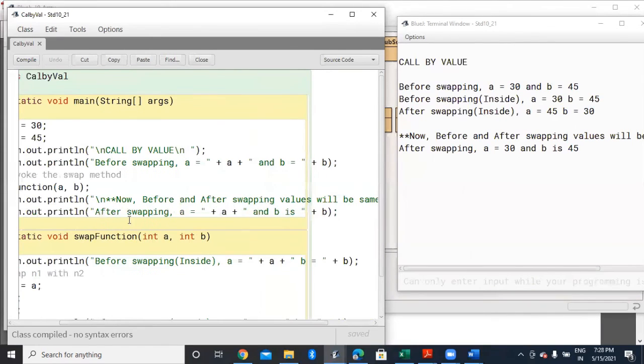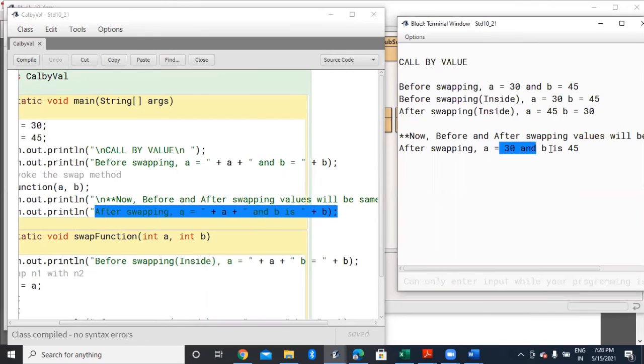Okay. So after that, when we come to the main function over here, after swapping, here no inside is mentioned. Now you can see 30, 45. So there is no change in my actual parameters. Only the formal parameters were changed. But in call by reference, what will happen? Let's see that.